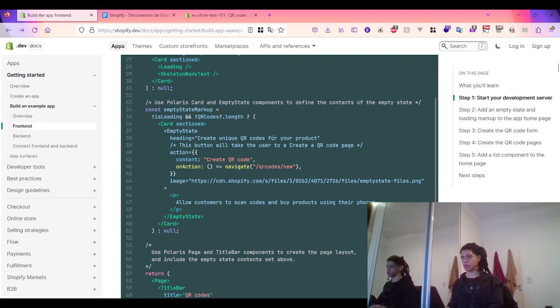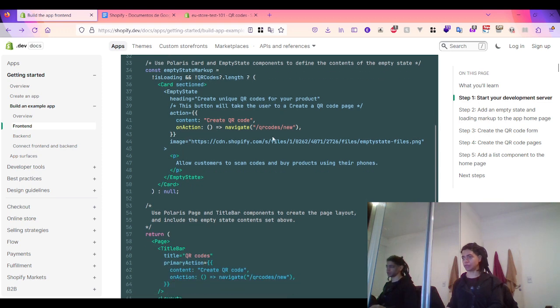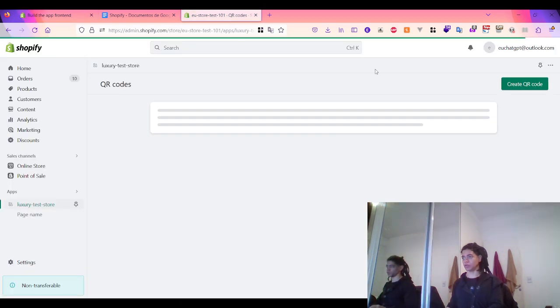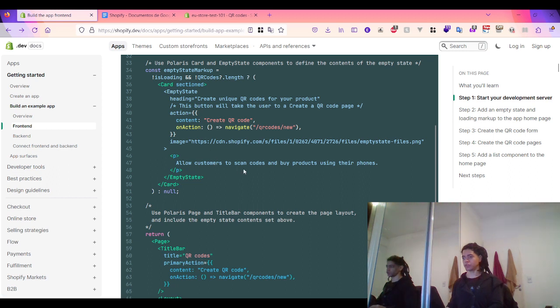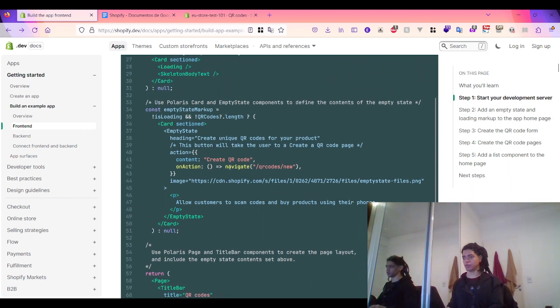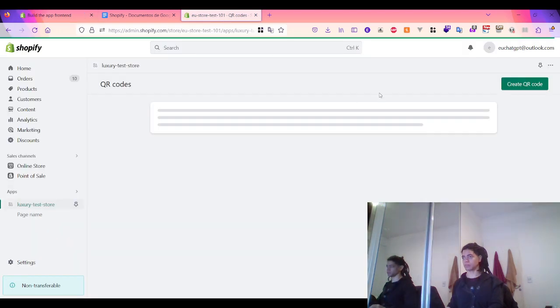Create a unique QR code for your product. This button will take the user to the create a QR code page. That's right. So you navigate to that. Interesting here. So you're navigating to that, and it provides you an image there, right? Allow customers to scan codes and buy products using their phone. This is an empty state. Okay.